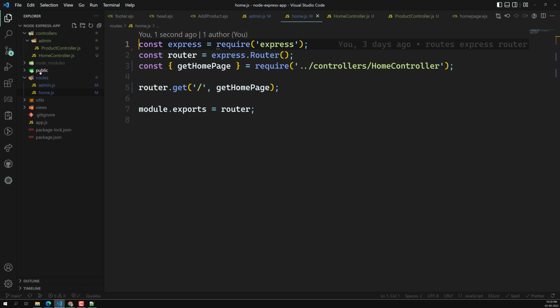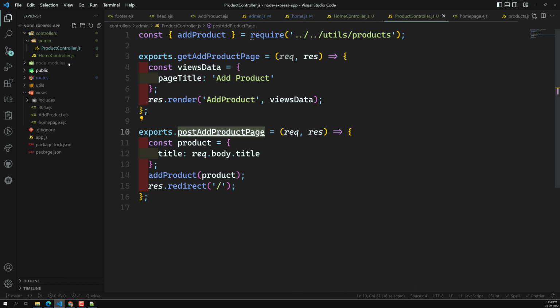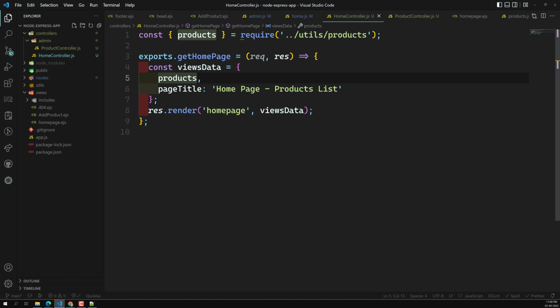Now let's go to the app.js. There is nothing to do with the app.js. Now controllers are also added, routes have a separate place, and views have a separate place. So this is how we can divide the code into separate files like this. The controller will take care of all the data.